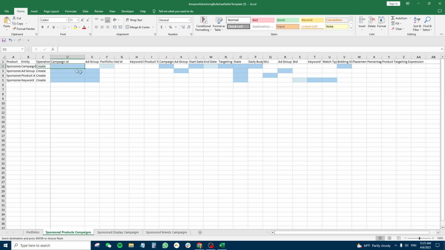So let me do this really quickly, just as an example, like wet wipes. Just copy this campaign name and paste it below this row, and you'll see it makes it very convenient for you to see what kind of rows you need to fill out based on the color that the Excel sheet gives you.